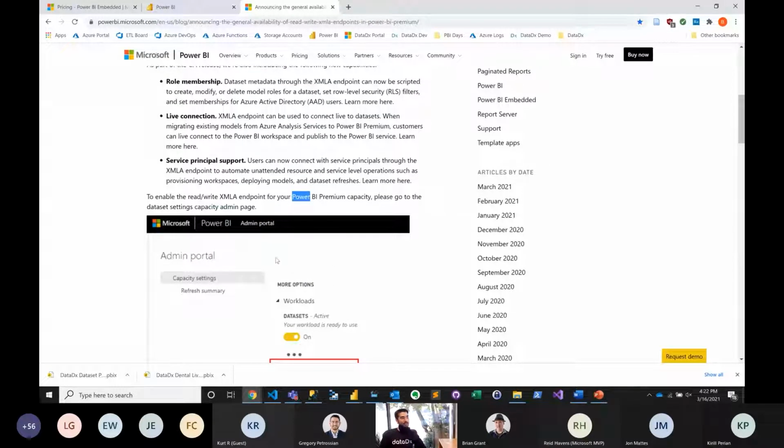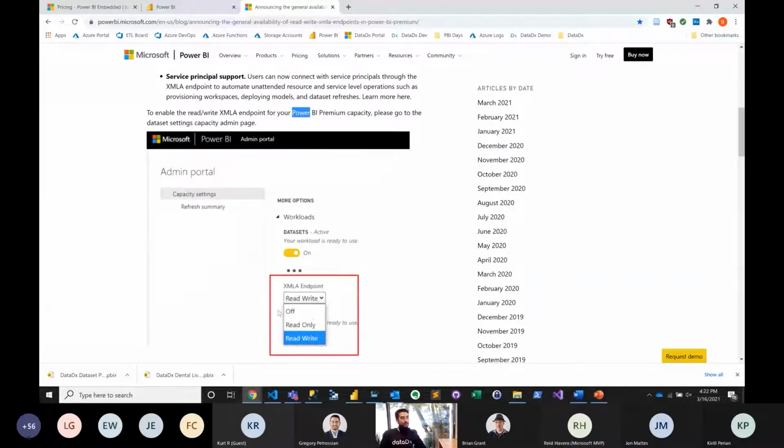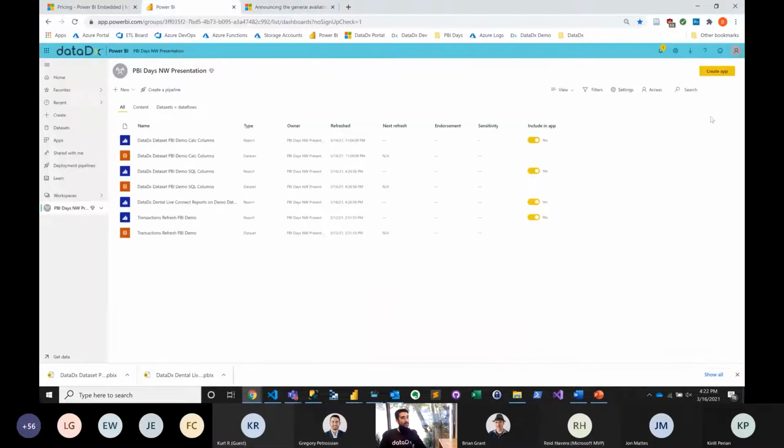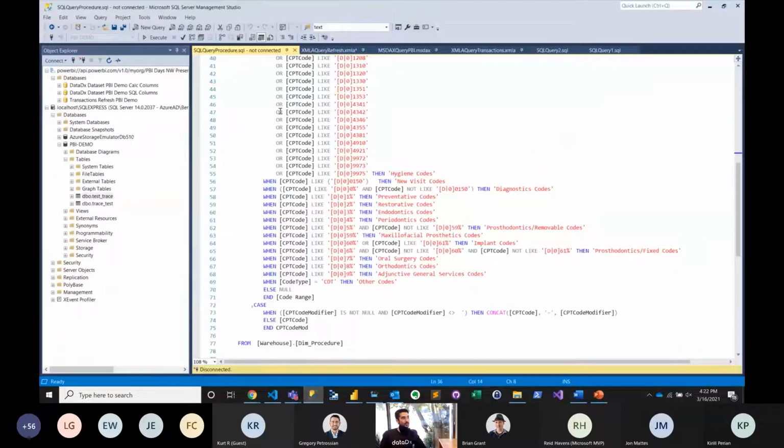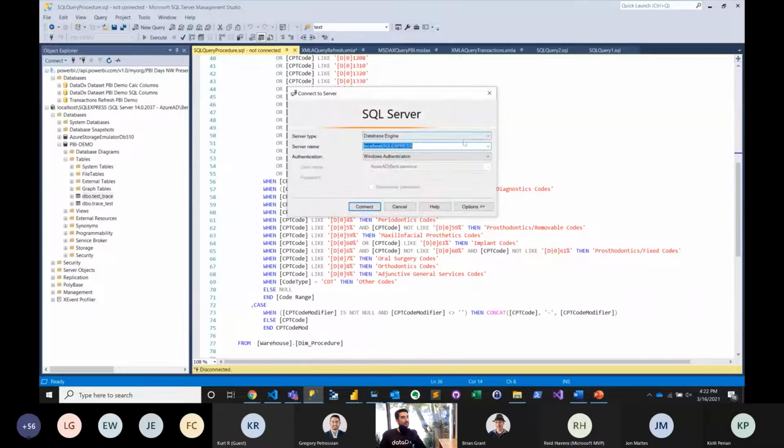So to enable XML endpoints, you have to go in your admin portal and enable read-write access. Once that's enabled, click on your settings, go to Premium, and copy this workspace connection. Then from there, you can go into SQL Server Management Studio, go to Connect to Analysis Services, and paste in that workspace connection.